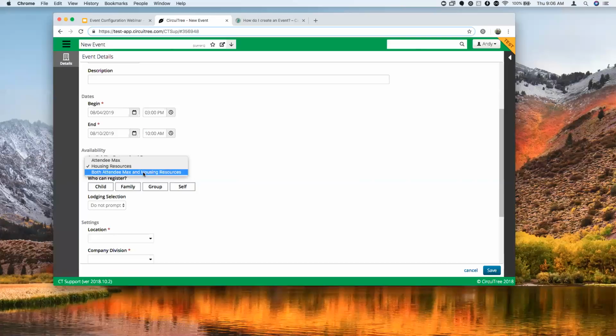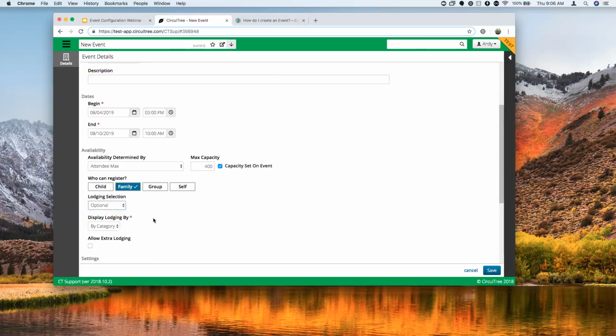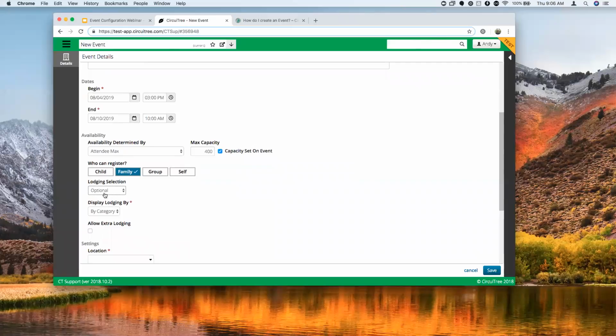If you have both attendee max and housing resources, it's going to come back up on there. So we'll do this one as attendee max of 400. We'll choose our registration types. For this one, we'll just do child. And then again, maybe if I was doing a family camp, I have some optional lodging selection, and it's going to pop up with those options if needed.